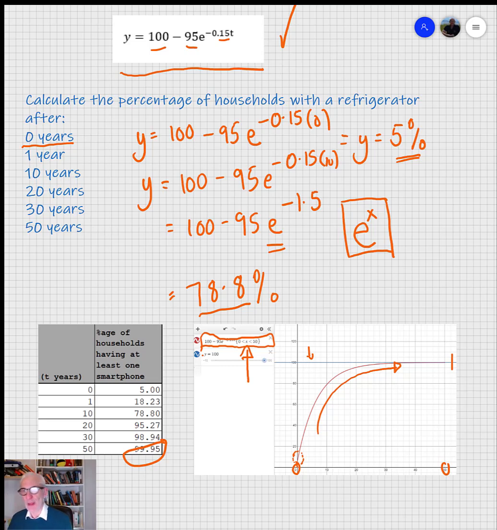Okay, so that's enough on that bit. In the next video, what we'll do is we'll look at how we can take a set of data and convert them into a model using E. So that's the end of this video.